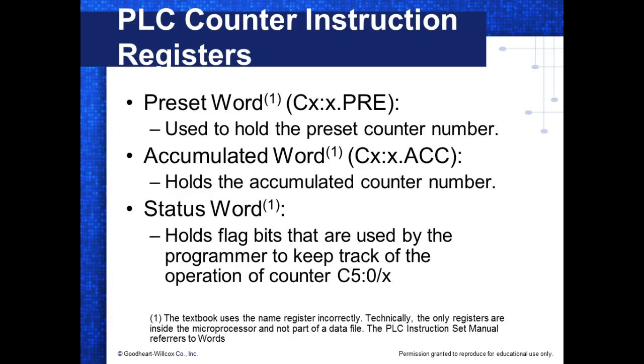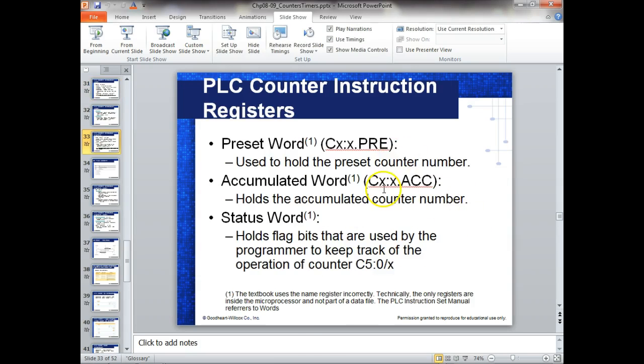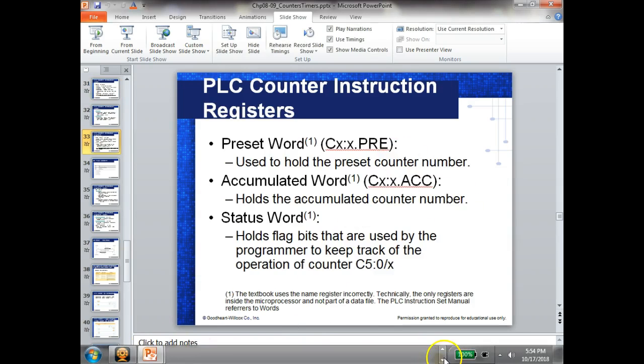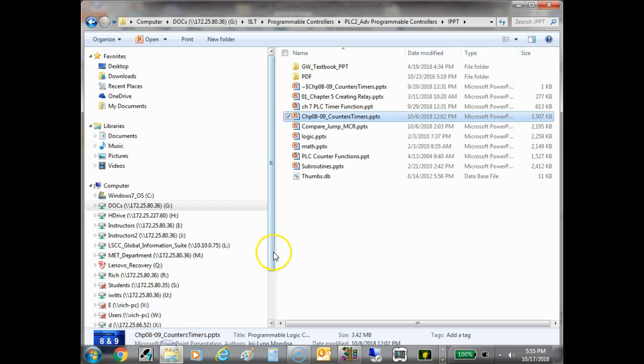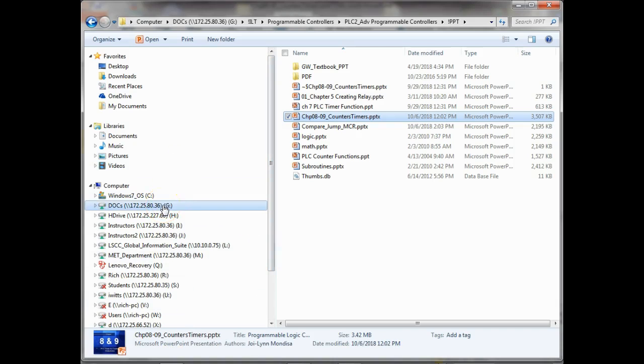Okay. And then we have the status word. It holds the flag bits that are used by the programmer to keep track of the operations of the counter. And what you can do is address it with a name, or you can address it by the bit. Let me show y'all an example. These are all available to you guys, and this tells you a lot more information than what the book actually tells you. So on Blackboard, I'll get it from here because it's a lot faster.